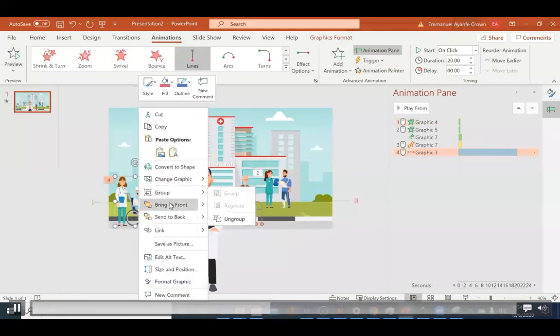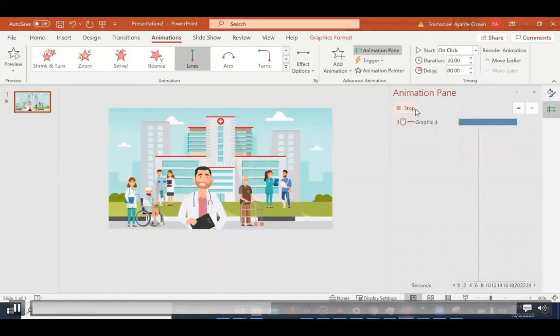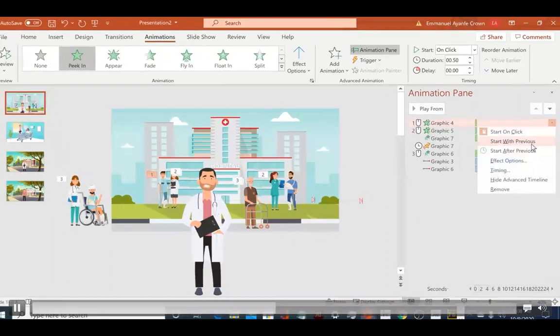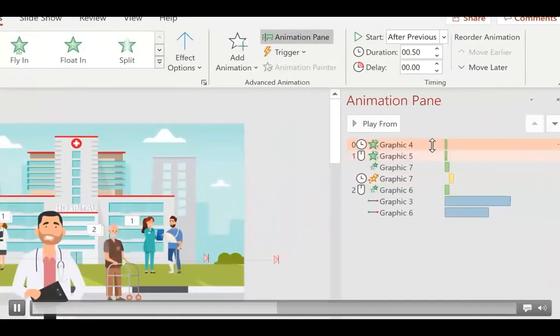All you just need to do is right click and say bring to front, and voila, that is completely fixed. So sometimes you might want to control the way the animations happen, especially if you're using this for a video, and that's easy to do.